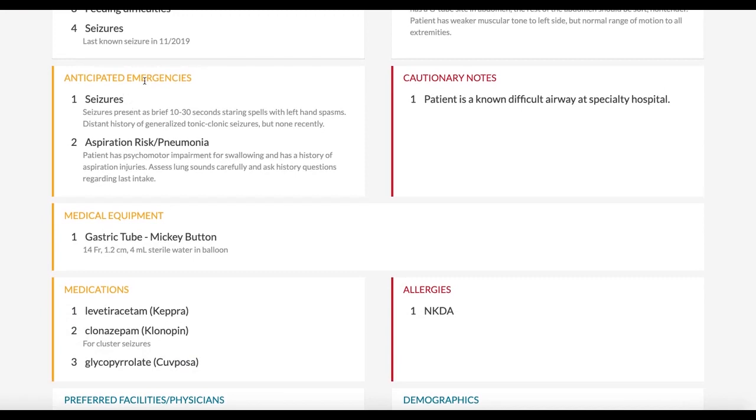Anticipated emergencies. These are a list of emergencies that either that kid has previously had, or because of their pathology, we think they're inclined or highly likely to experience that emergency. Obviously not a comprehensive list of every emergency they could have. This is also where you'll find some of the specialty treatment information, if that kid has special orders, what you should do for that pathology or that emergency.